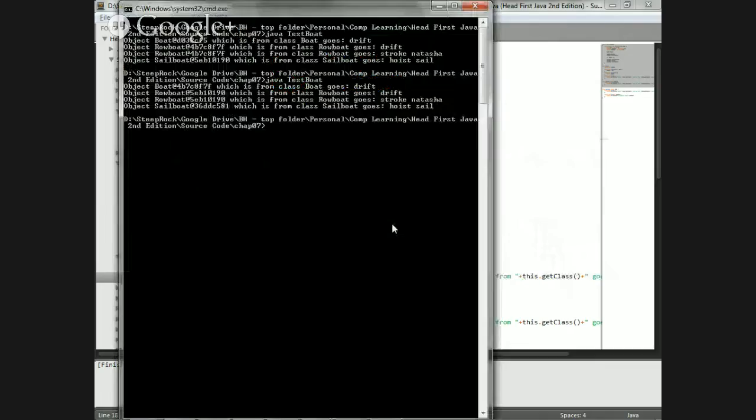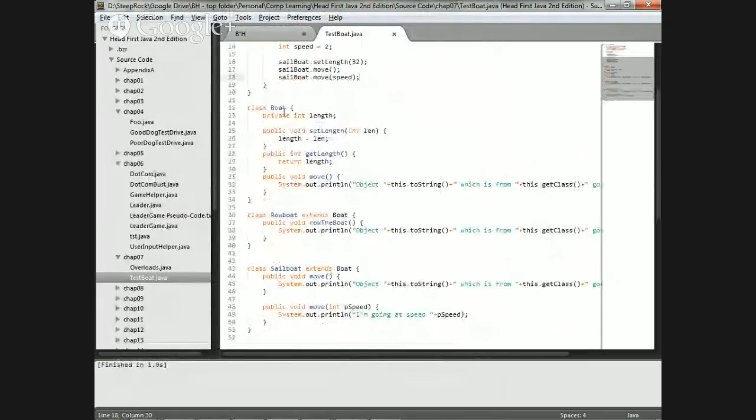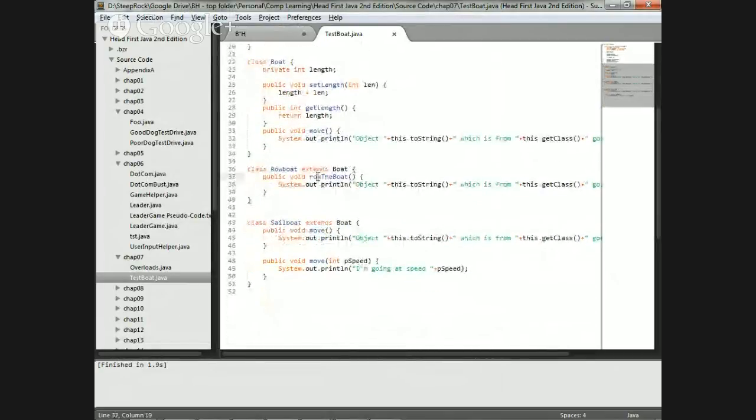Okay, you ready? So what happened now? Over here we have set and get, like the move, right? What about this? It's just a new method, brand new. It doesn't override anything. It's just a brand new method.